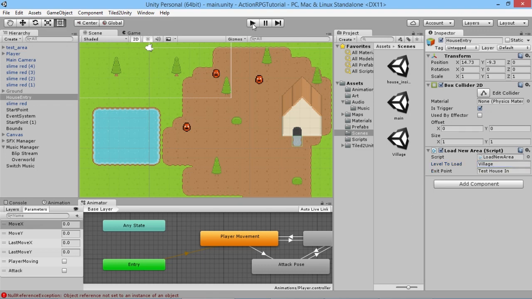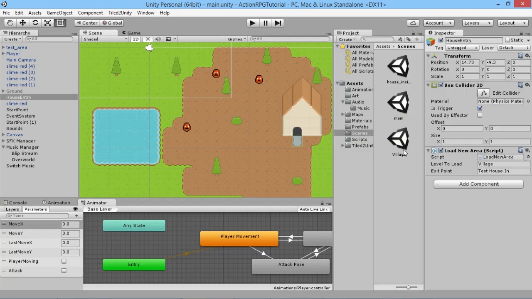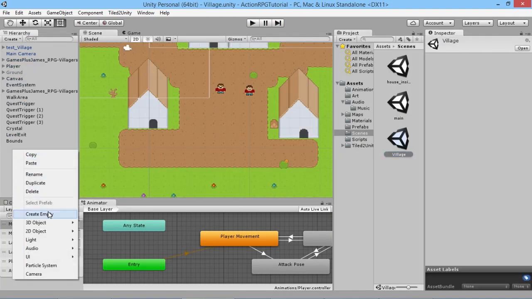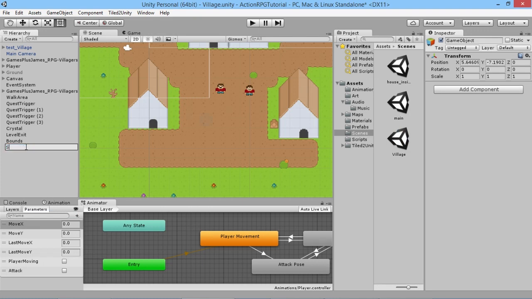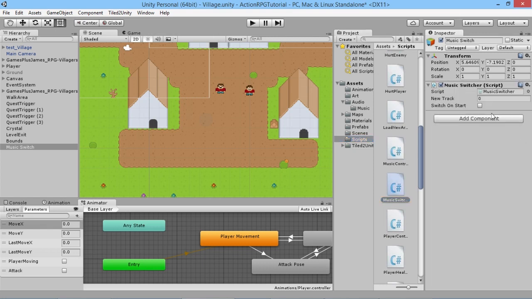And we'll save this. So now we can play. Oh, well, obviously we need to set this up, actually, sorry. We need to go to our village scene. And we're going to create a new object again. We're going to create a music switch. We're going to add the script to it. Again, we're going to set it so that it goes to track 1. And we're going to set this one so that it goes to switch on start.